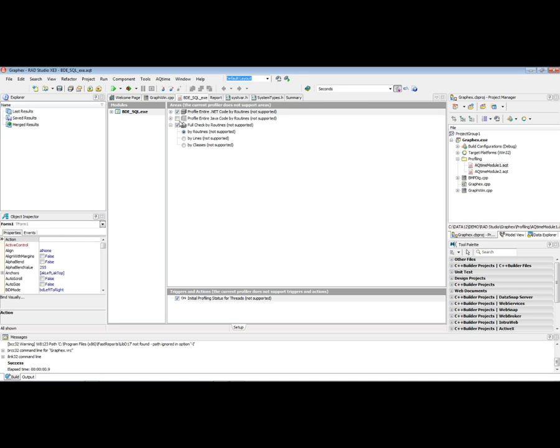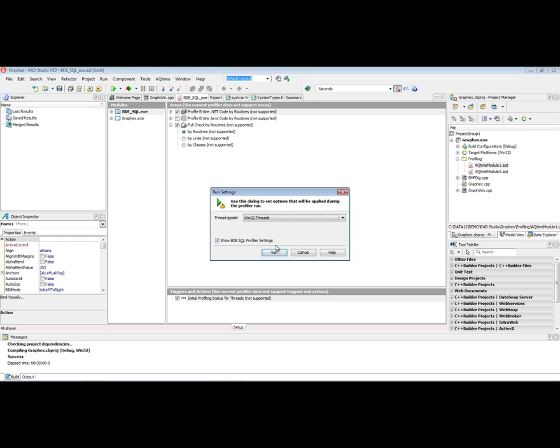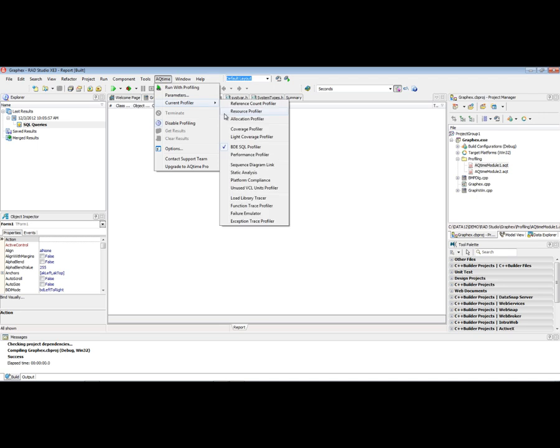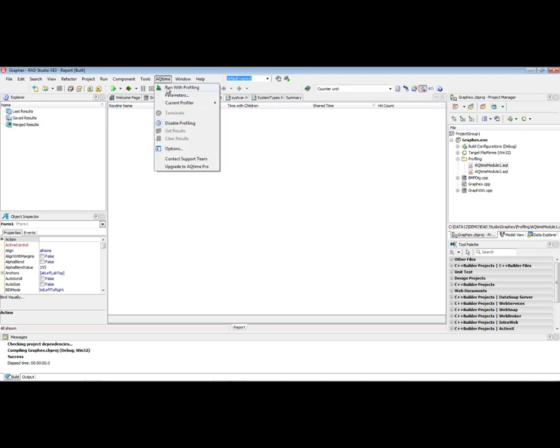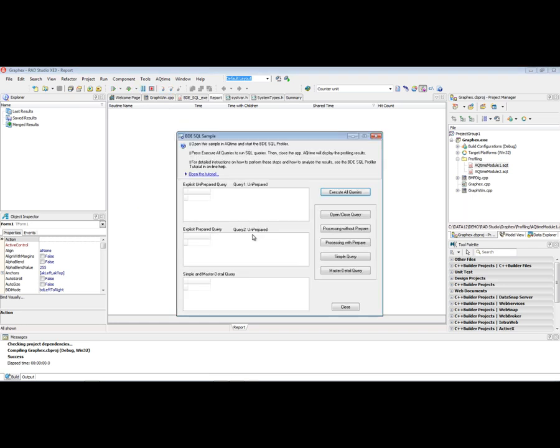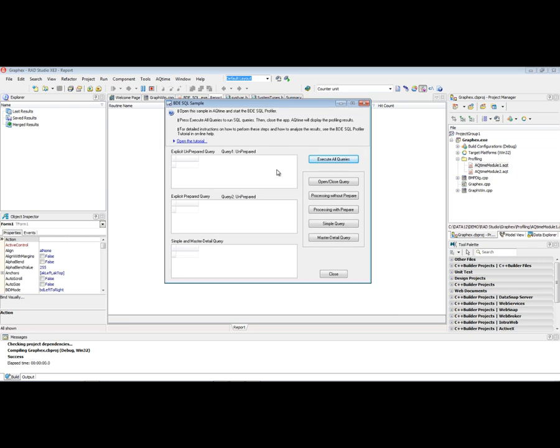So here is our Explorer. Our project is loaded, and I want to run AQtime. Alright. So here this demo application really just executes a couple of queries, and it will allow us to look into the timings on the line level. Again, it's important to mention that debug information is necessary for this report.